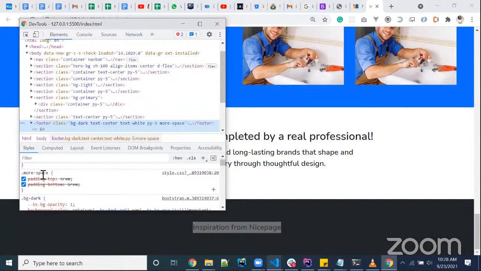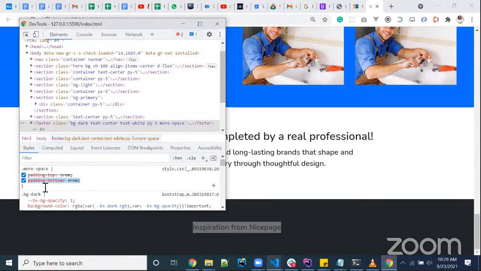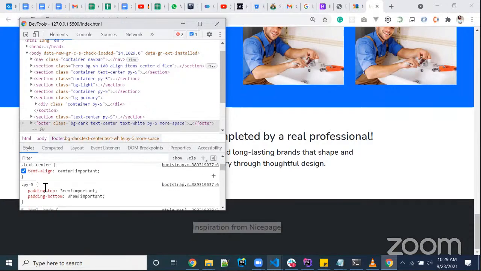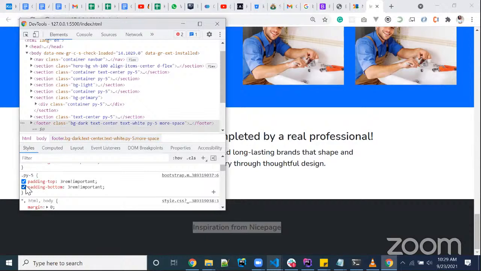Okay, so this is our class. More space is our class, but on the browser, it's actually cancelled here. You see this cross line. This class is not recognized by the browser. Like, it's not having any effect on the browser. Why? Because the Bootstrap class overrides it.